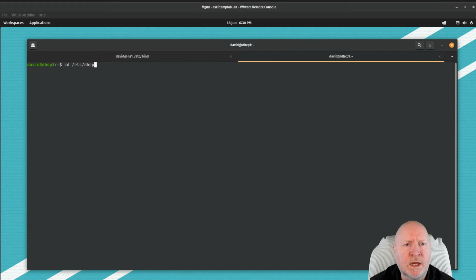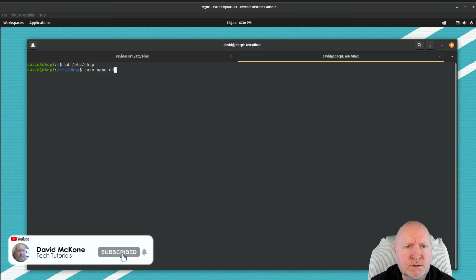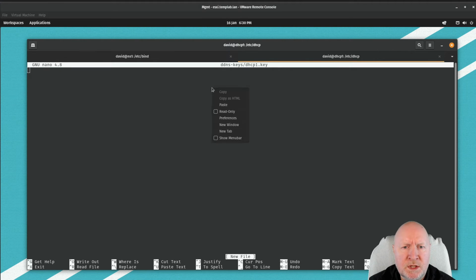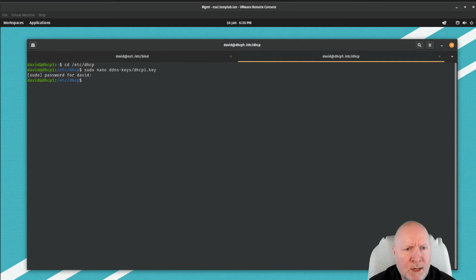Actually, I can't get access to that yet, so I'm just going to go into the DHCP folder, and then I'm going to use sudo to be able to do this. So sudo, ddns-keys, dhcp1.key. The difference between my DNS server and my DHCP server is that the DHCP server is actually running as root. So that's why I'm having to use a sudo command to create the file. So I'll just paste the contents from the clipboard. So now both computers have got the same key.